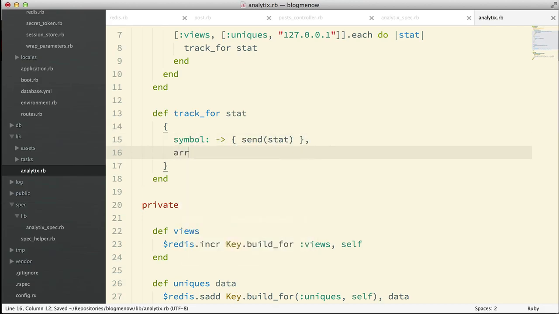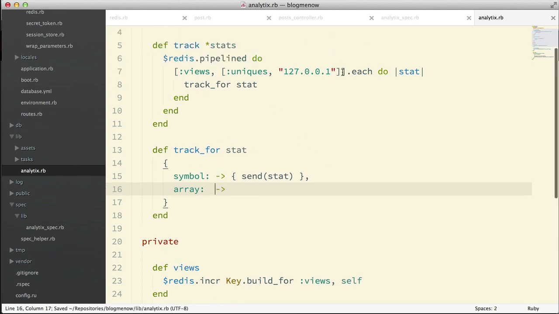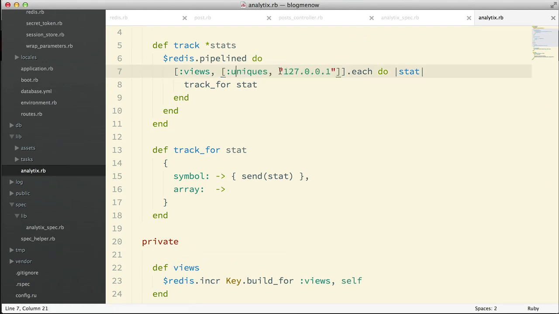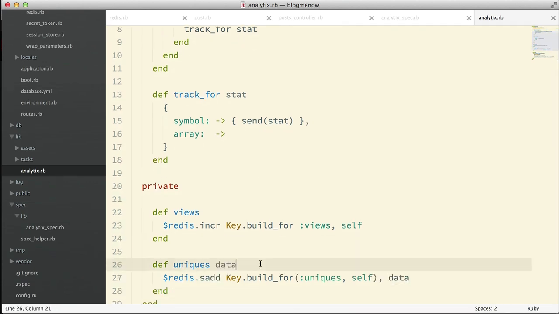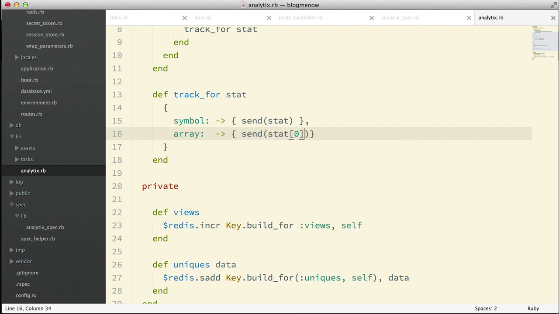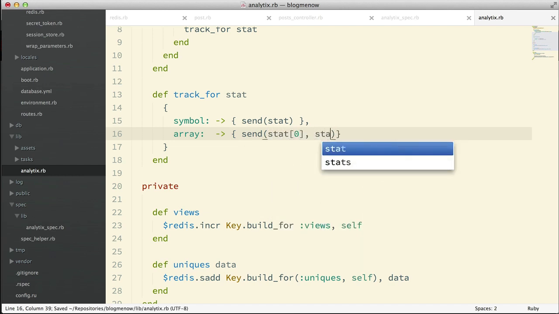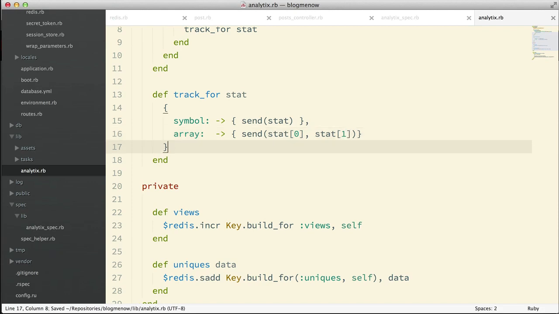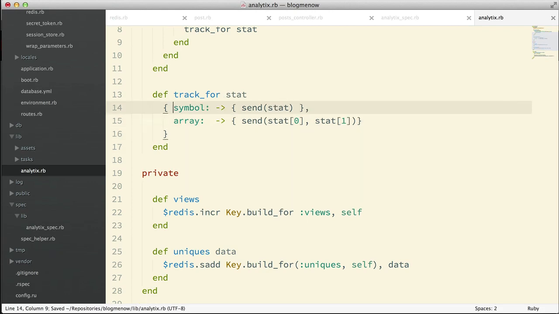But for the array one, if the stat is of type array, so if it's this guy here, the first element is going to be the method call, and the second one is going to be the data we're going to pass in. So what we're going to do is send stat 0 for the method call, and then the argument, stat 1, right? And we need to have some sort of selector to help us select which one of these we need to call, right?